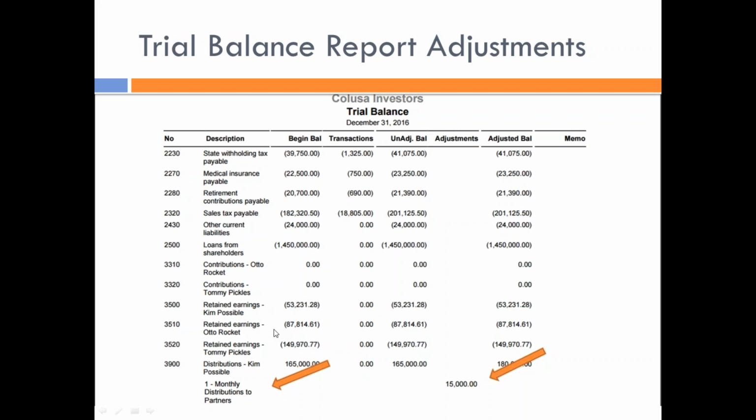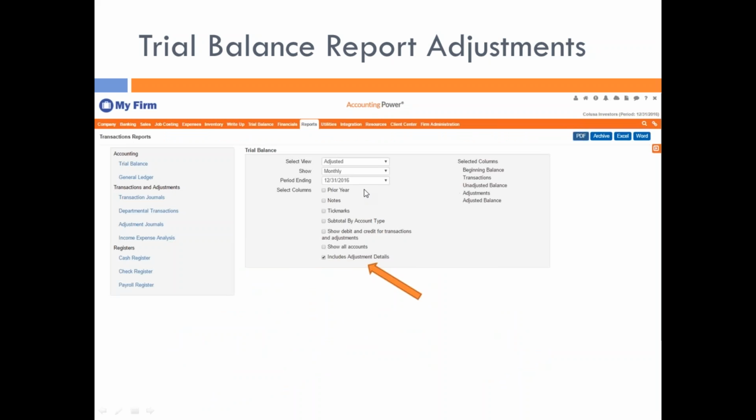So when you're reviewing at year end and you have a lot of different adjustments, you print out the trial balance report and you can actually see how they affected and where they came from on the trial balance.